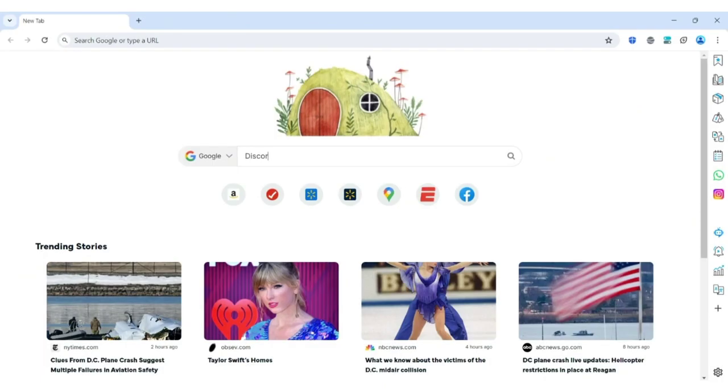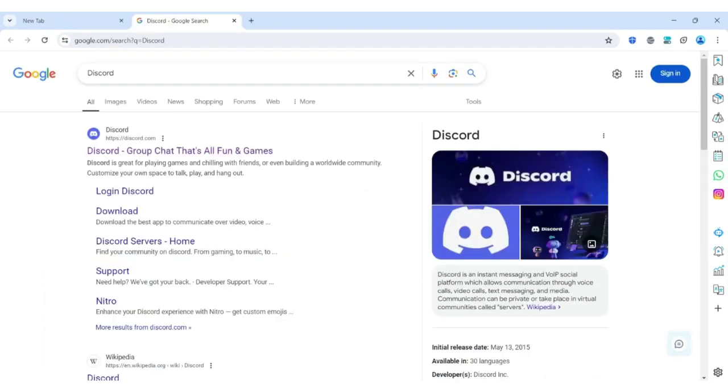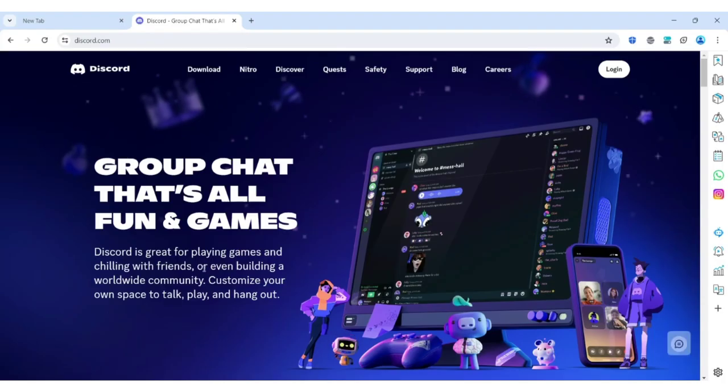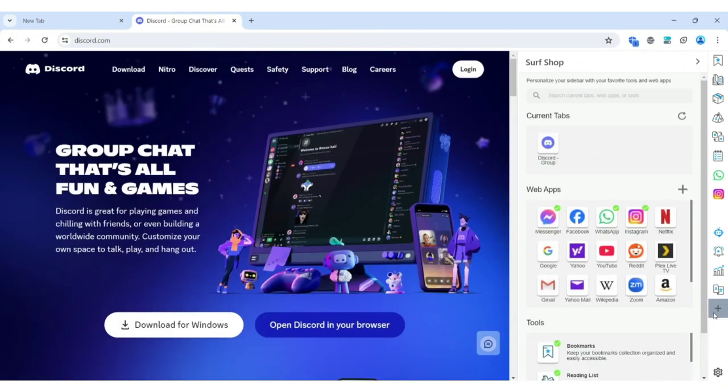Step 2. Navigate to the site you want to pin to your sidebar. For this tutorial, I'll use Discord as an example. Step 3. On the right sidebar, you'll see a plus sign icon. This is the Surf Shop. Click on it.